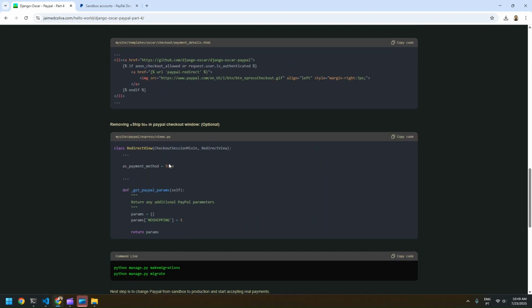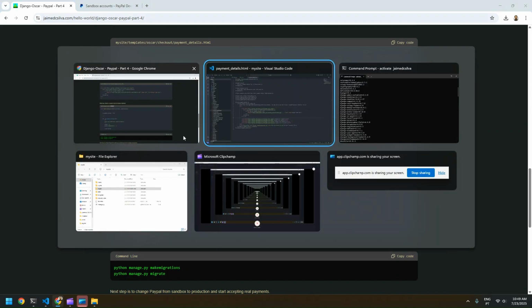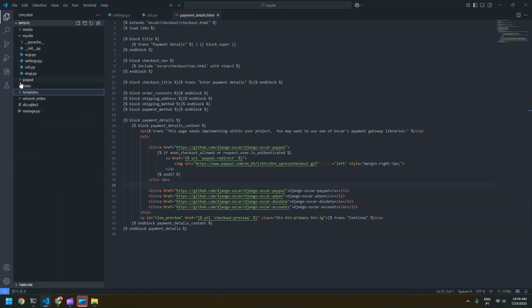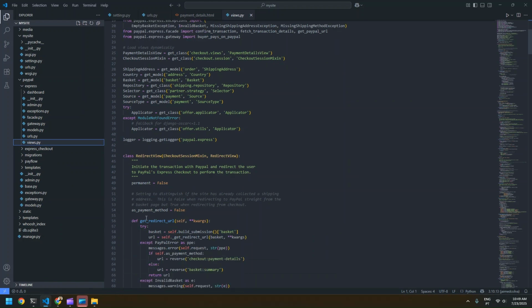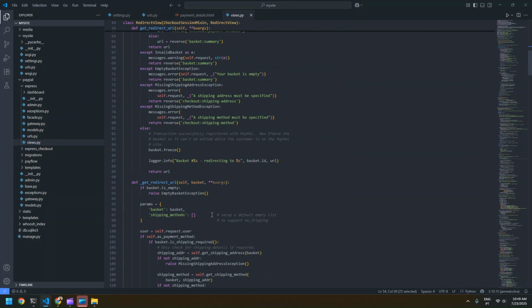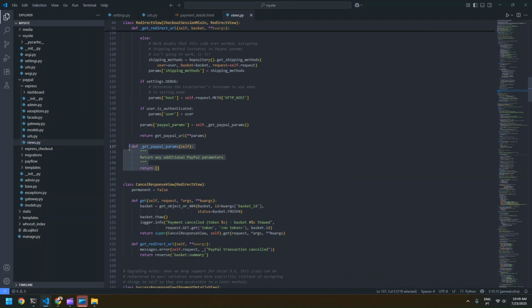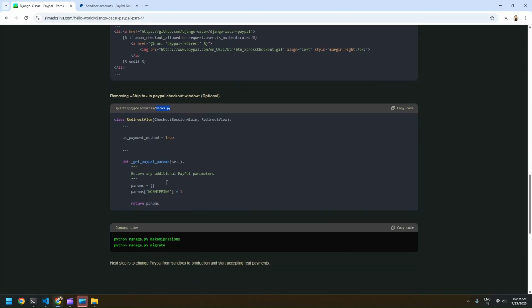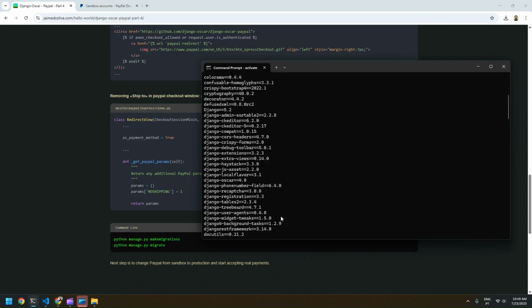Okay, I can tell you about this already. Let's go to my site, PayPal Express views.py redirect view. This one we will set to true and add some things in here. But okay, at this point, let's just test if the code is working.